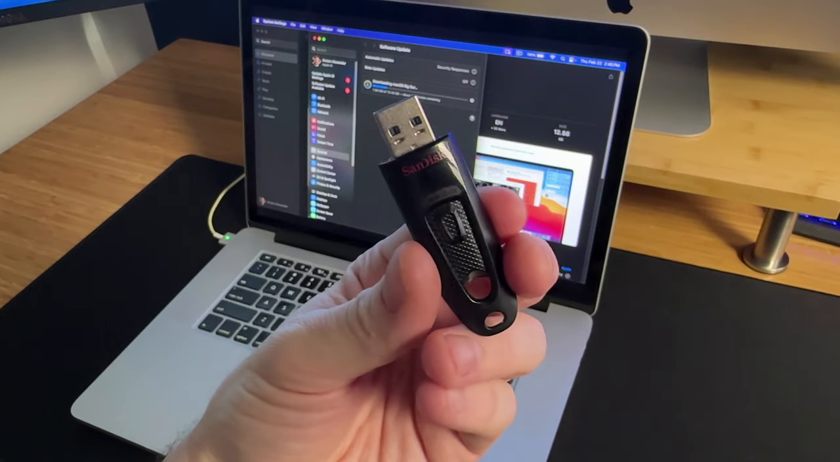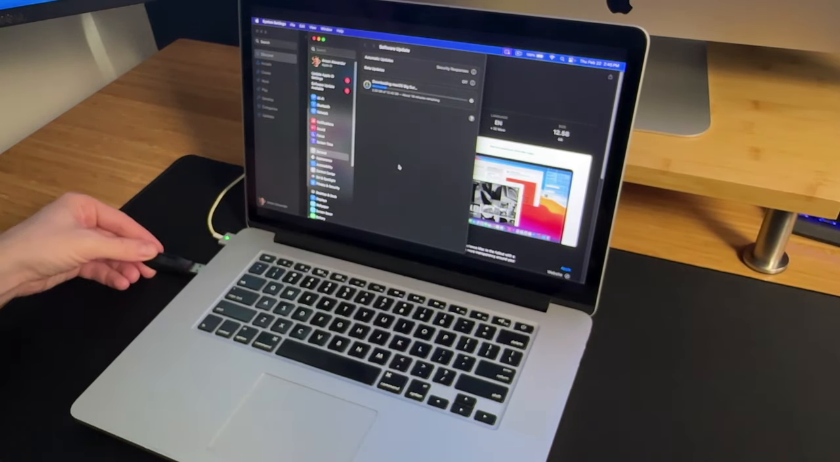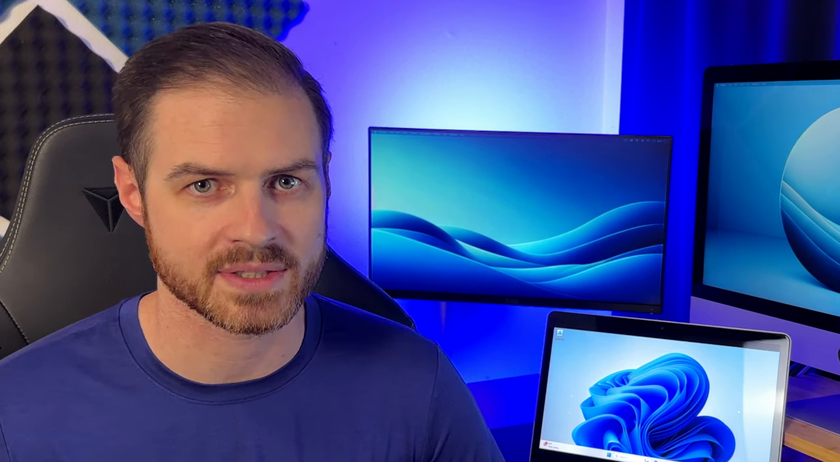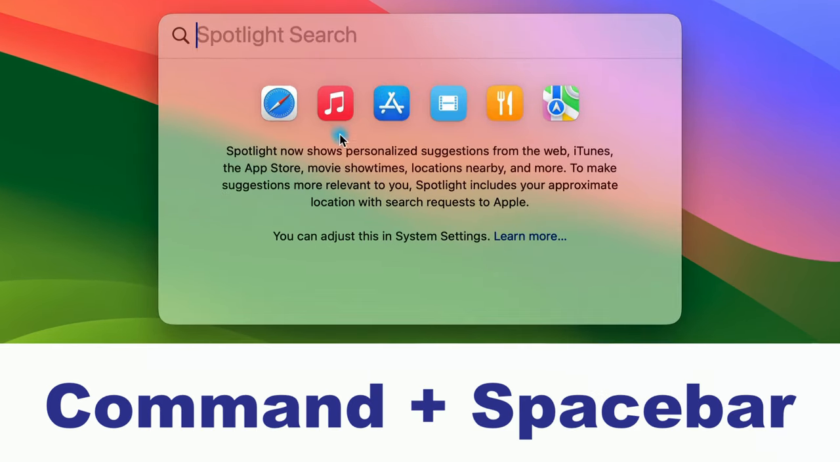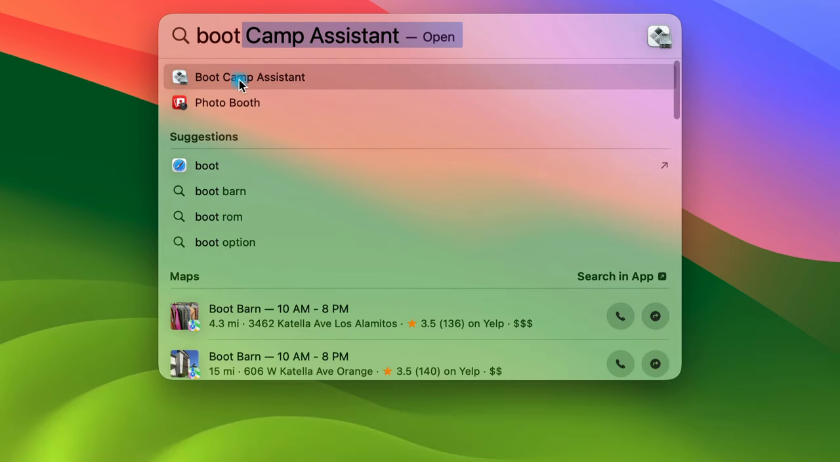Next, get a 16 GB or larger USB drive that you don't mind erasing and insert it into your computer. Don't worry about formatting it. Boot Camp will do that for us. So press Command-Spacebar to open up Spotlight Search and search for Boot Camp Assistant. Hit Enter to open it up.